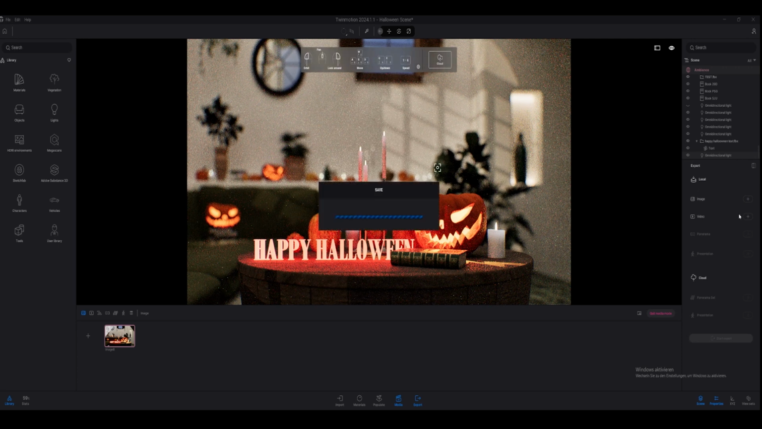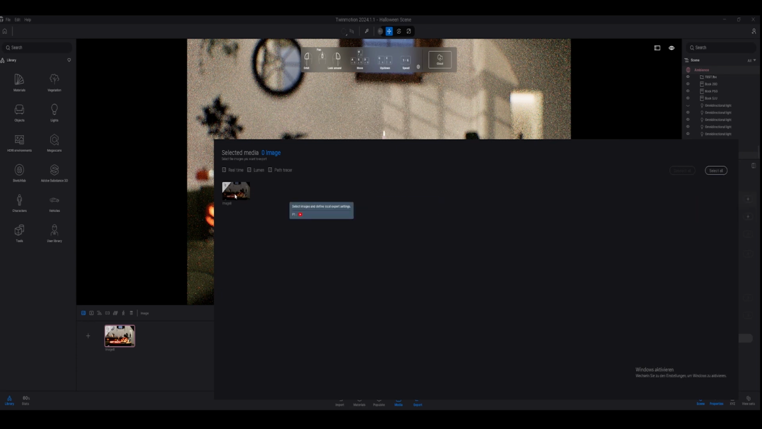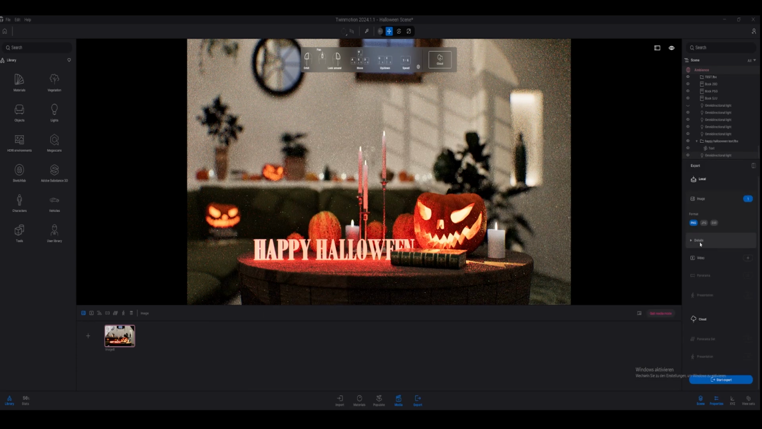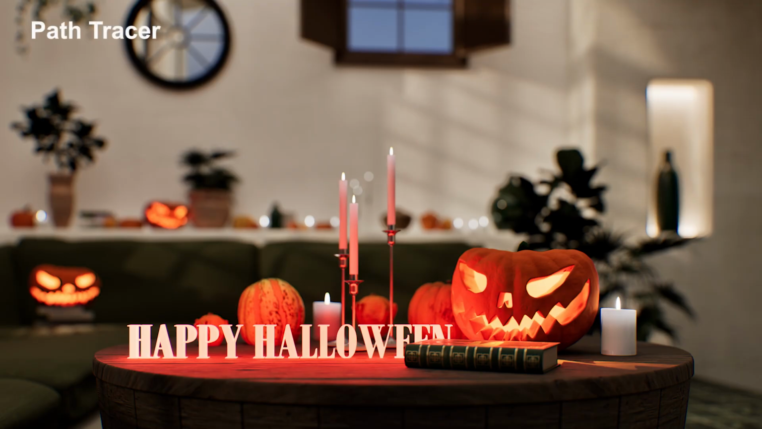I click on image, on the plus icon, I select my image. And then you can also go to details and adapt your refinement here. And then just click on export, save your file, and start exporting.